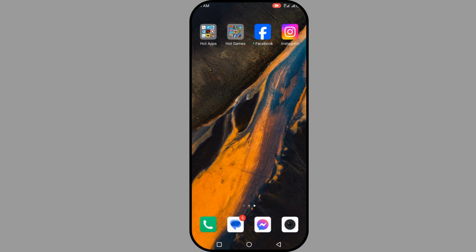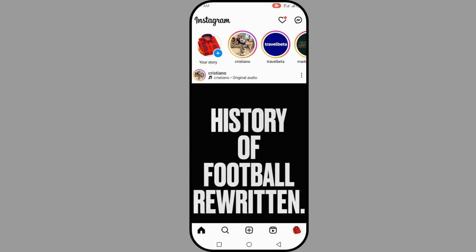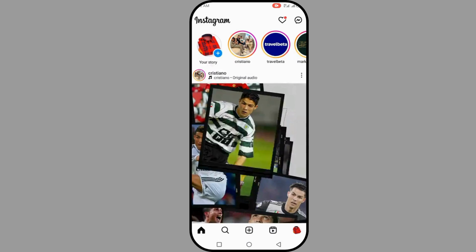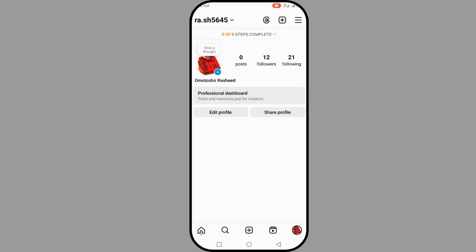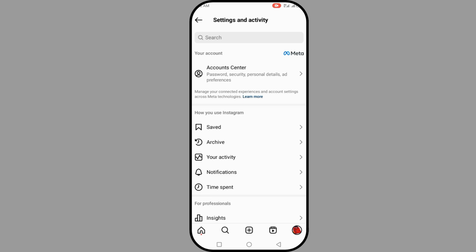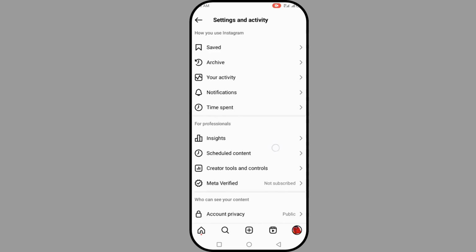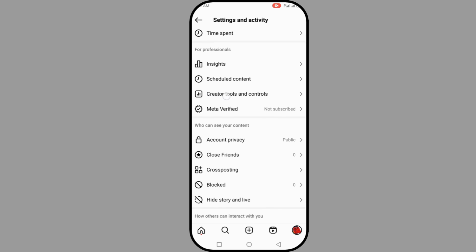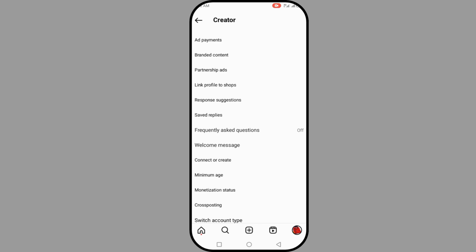So let's dive in. The first thing is to open your Instagram, and the next step is to come to your profile picture menu here. The next thing is to click on the three lines. Then scroll down here, and you're going to click on Creator Controls. Click on it, and this is it.